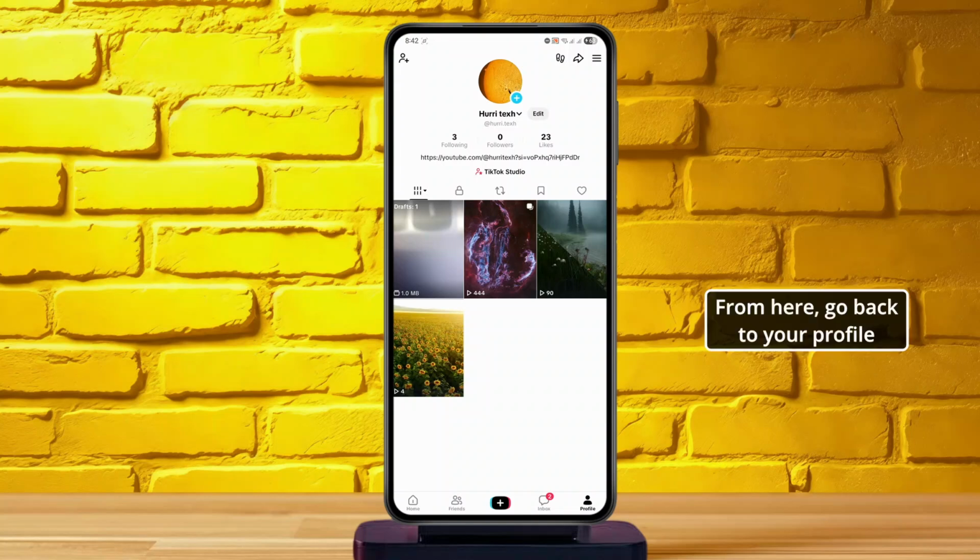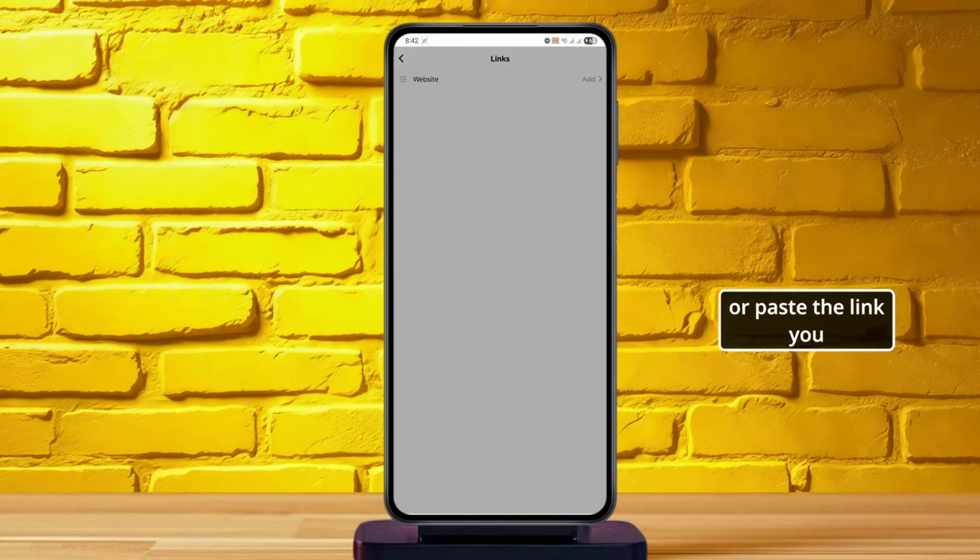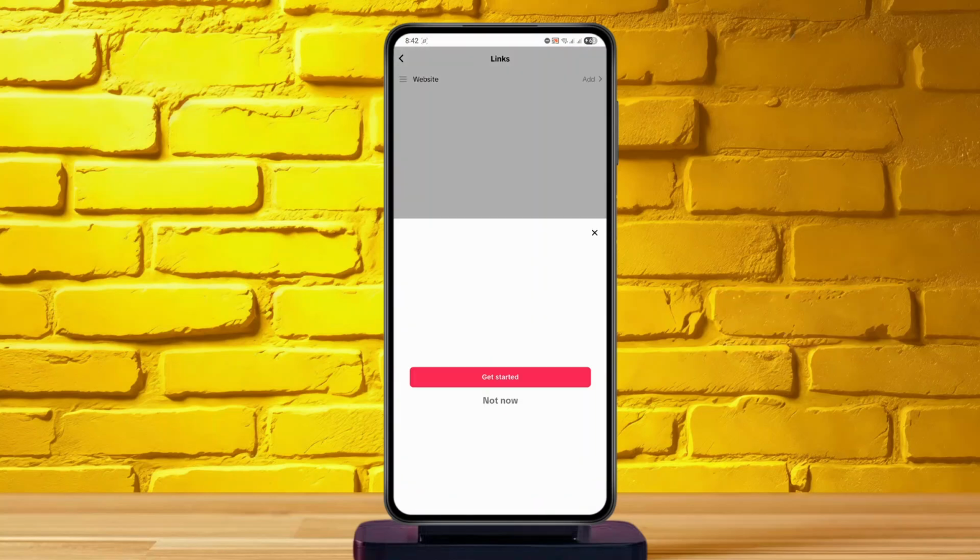From here, go back to your profile and tap on Edit Profile. At this stage, scroll down and you'll now see a website field that wasn't available before. After this, tap on it and type in or paste the link you want to add to your bio.